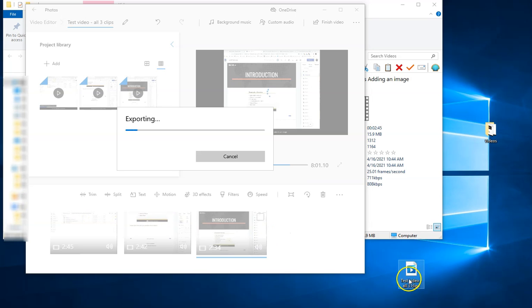And then I'll see once it's done exporting, there is my final video clip here. So on a Windows 10, you want to use the Photos app to combine maybe 3 of your Zoom video clips together.